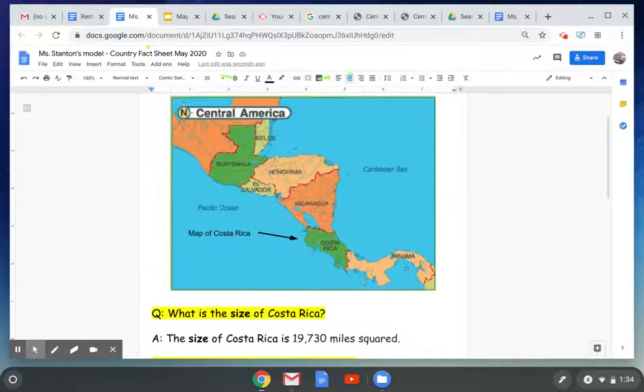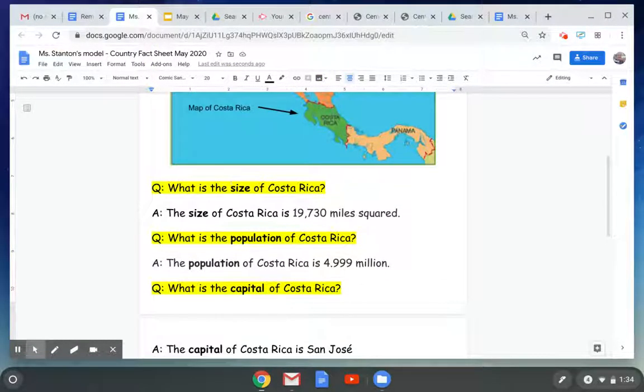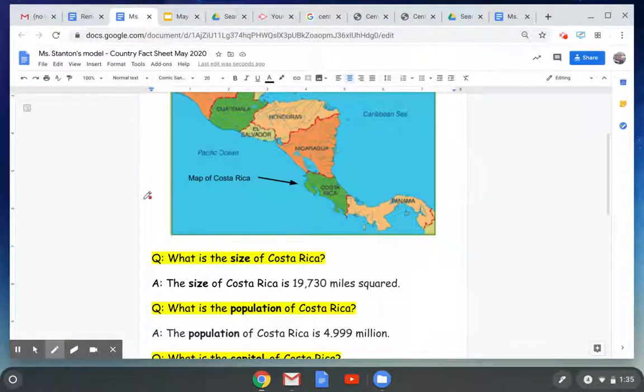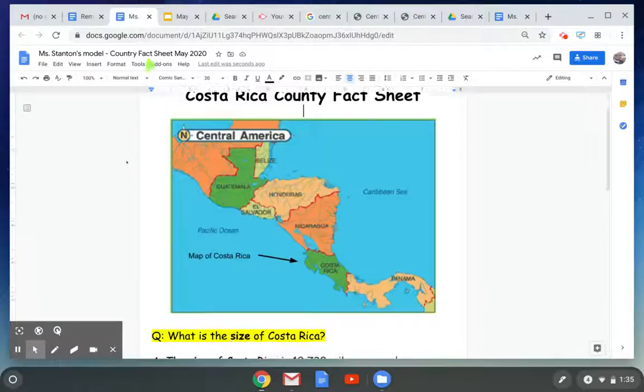I have my map. I have the size. I have the bold. I have the highlighting. So I've got everything I need. So I have my title. I added a map. I added bold text and I added highlighted text. And my document is finished. It looks beautiful. And here it is.